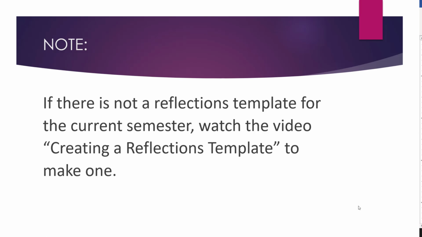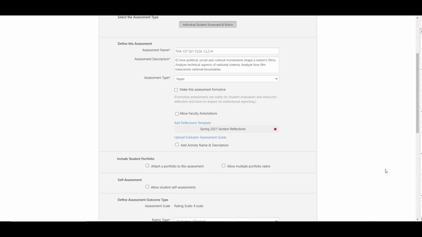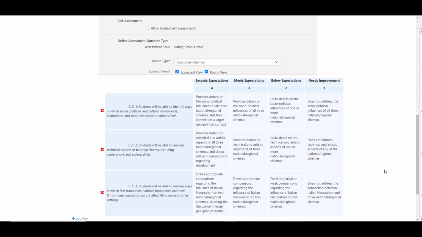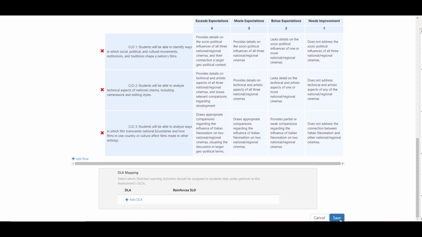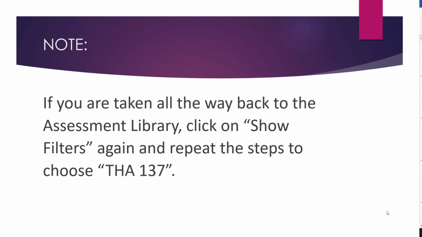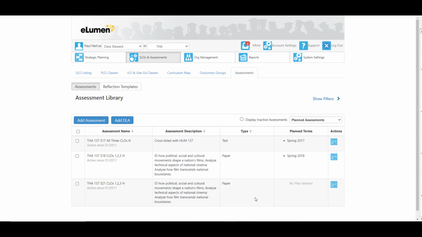Note, if there is not a reflections template for the current semester, watch the video Creating a Reflections Template to make one. Next, scroll down to the bottom of the page and hit Save. If you are taken all the way back to the assessment library, click on Show Filters again and repeat the steps to choose THA 137. Click on your cloned assessment.